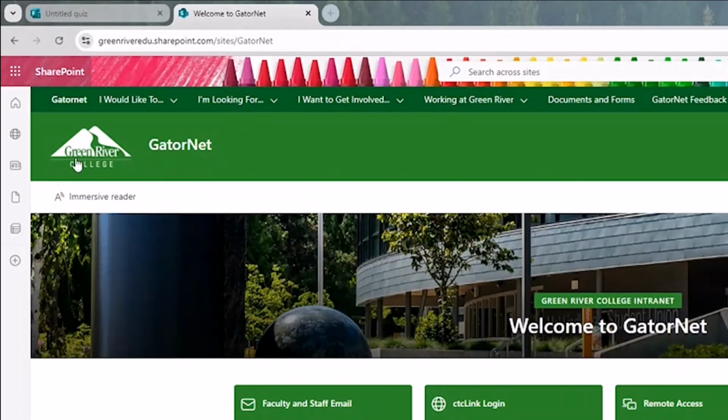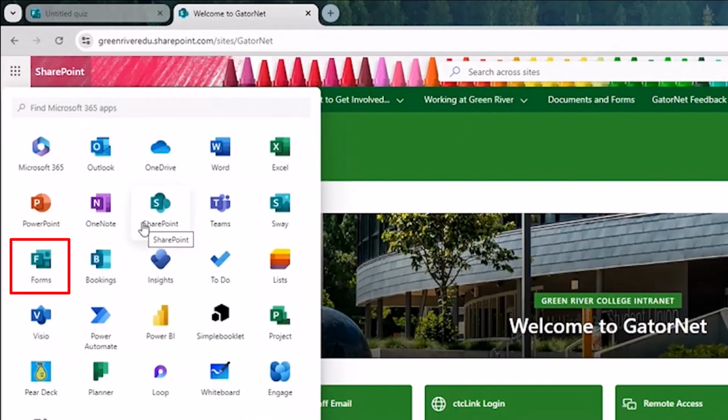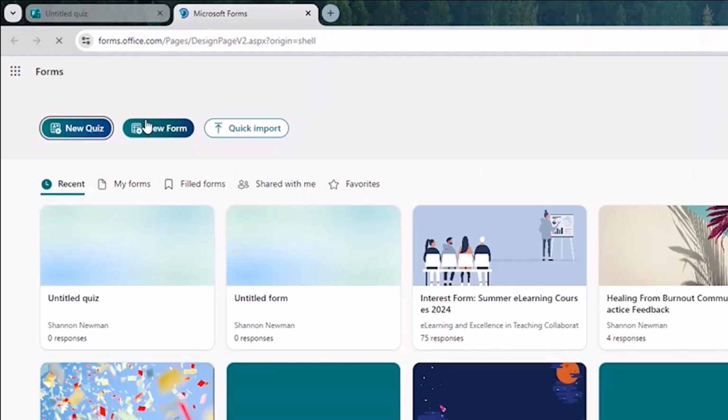To get to Forms, I like to go to GatorNet, then click this 9x9 grid here, and then I select Forms, at which point you can create a new form or a new quiz. Essentially, these are the same. The differences are with quizzes, you can assign points and you can indicate a correct answer.